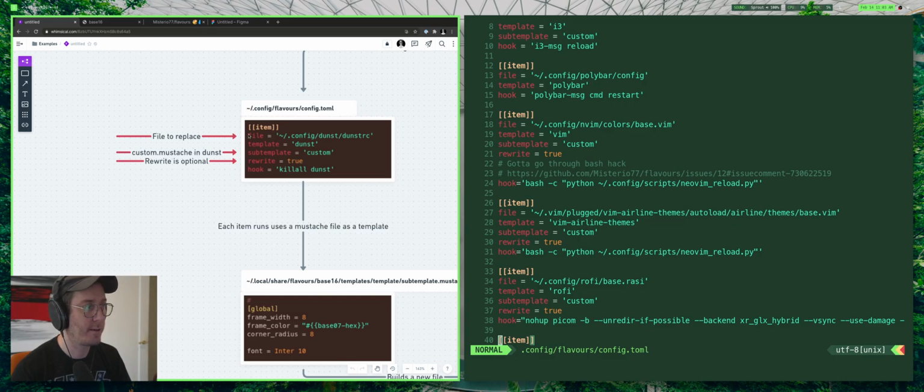that you're replacing. There is the subtemplate, which is the existence of where does that template live within your local share flavours directory. Then you were saying whether you rewrite it or not. Rewriting just means you're going to replace the entire contents of that file. Sometimes you're going to want to do that.